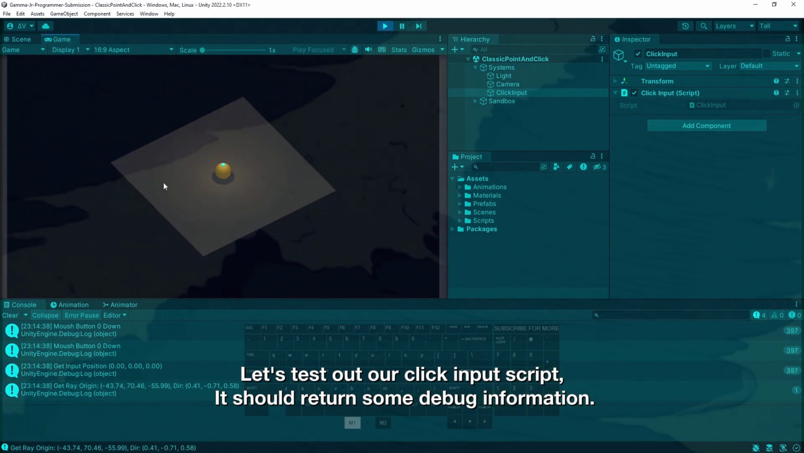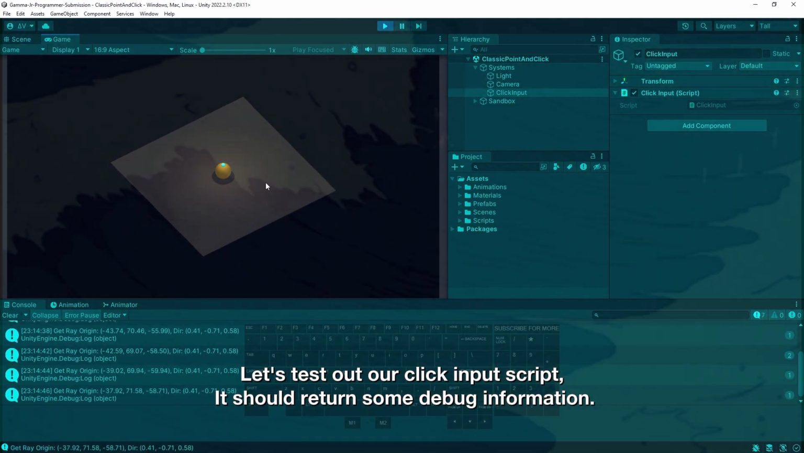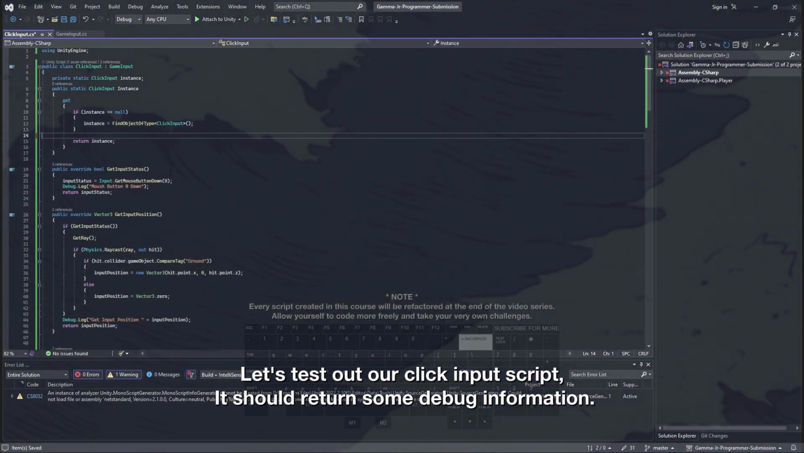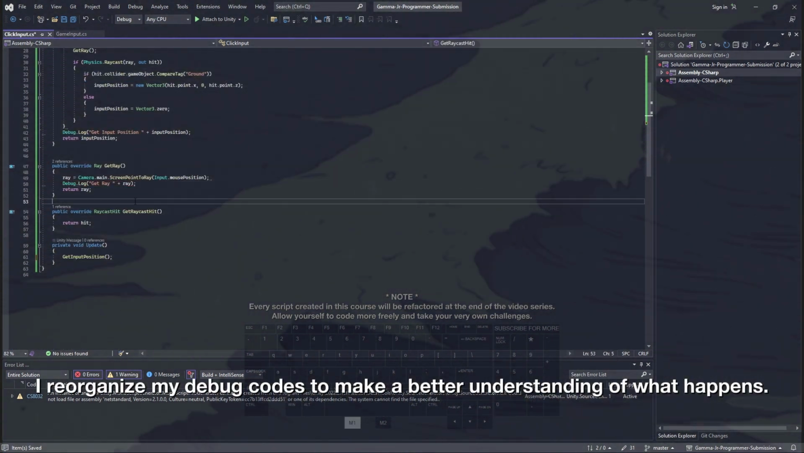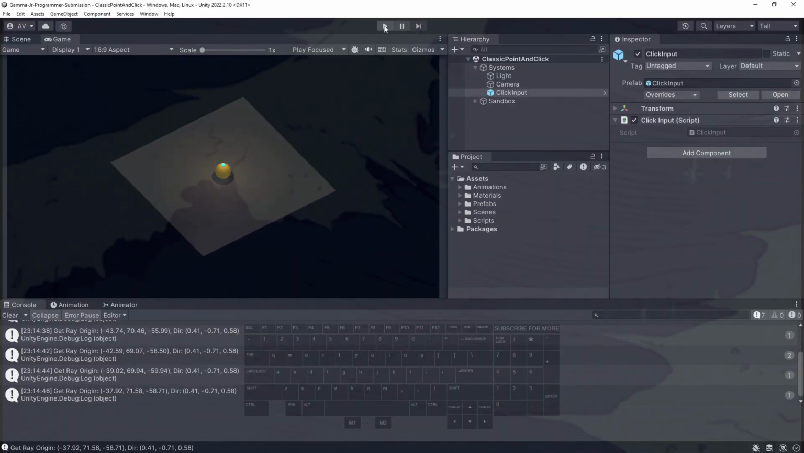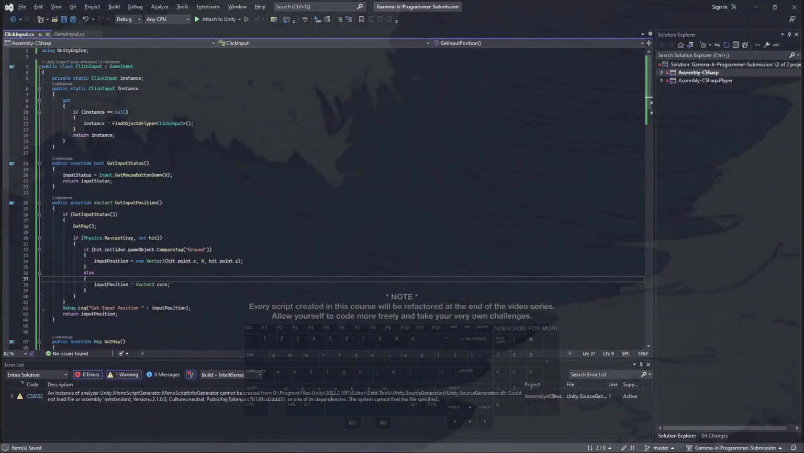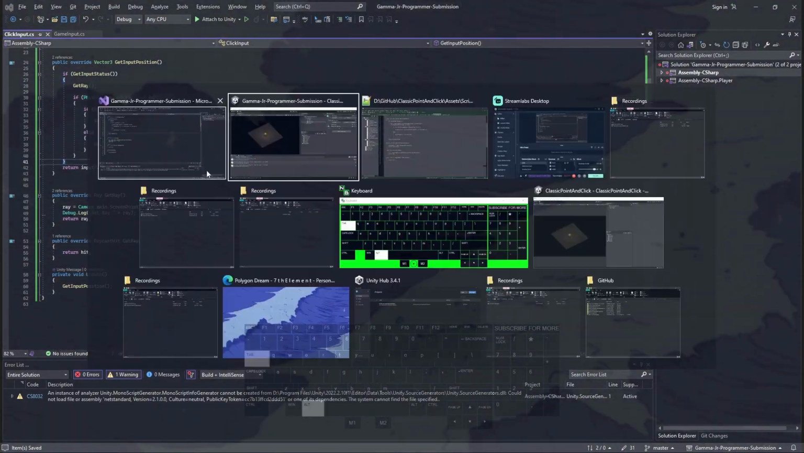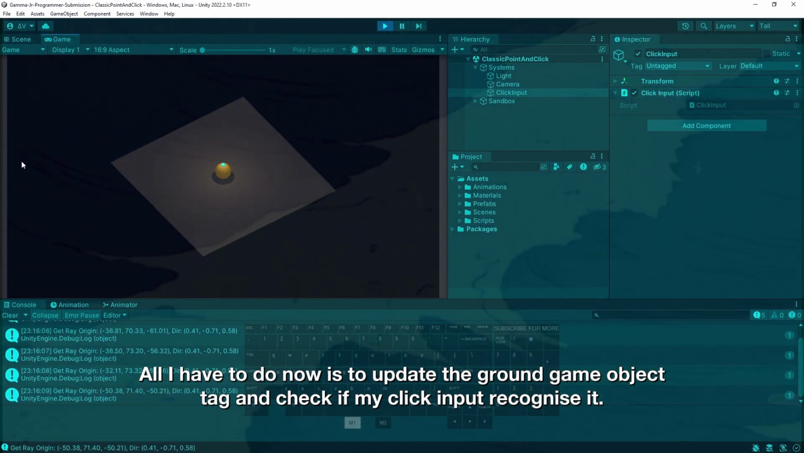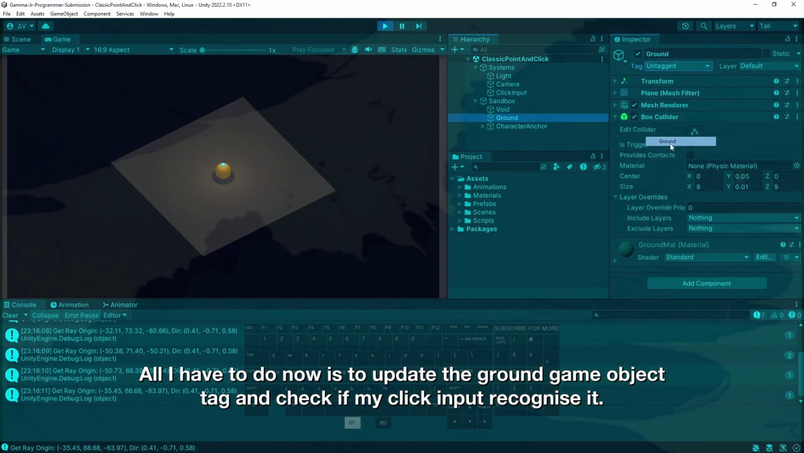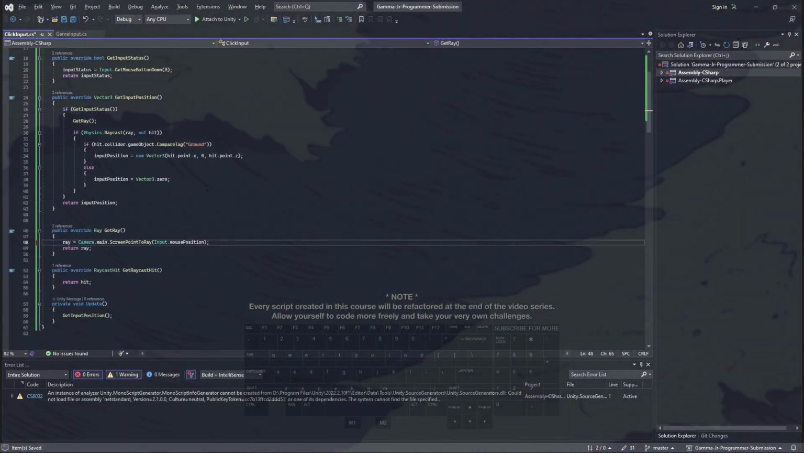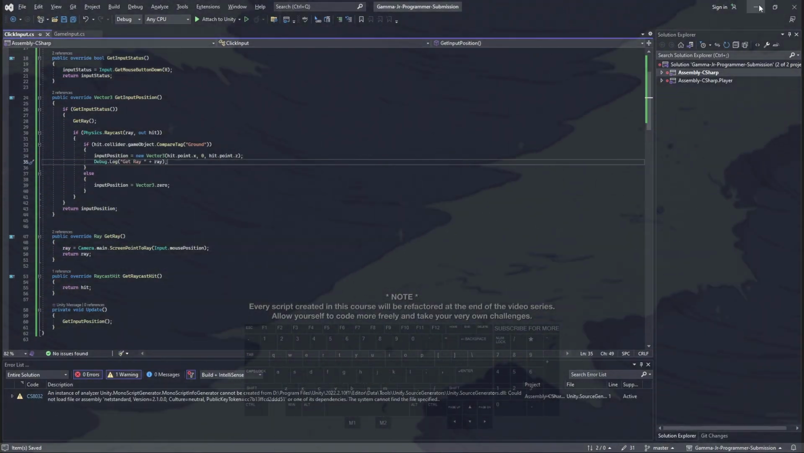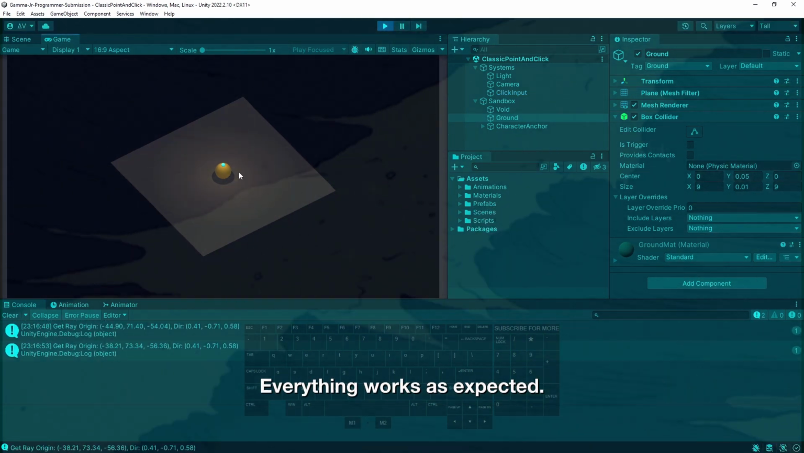Let's test out our ClickInput script. It should return some debug information. I reorganize my debug codes to make a better understanding of what happens. All I have to do now is to update the Ground game object and check if my ClickInput recognizes it. Everything works as expected.